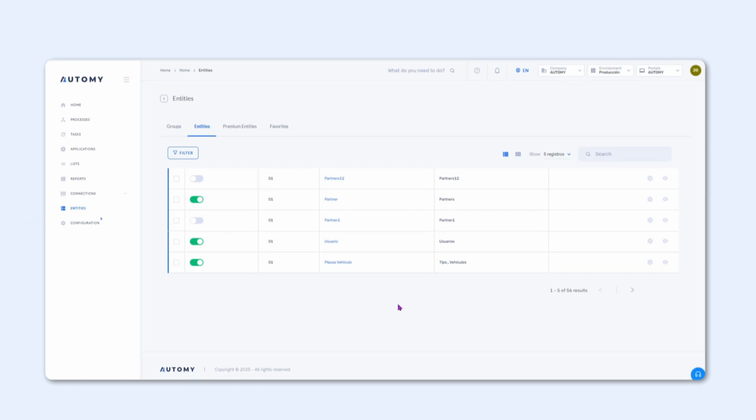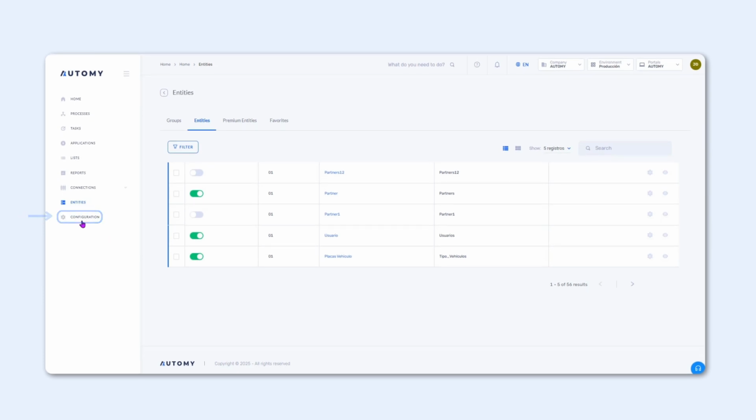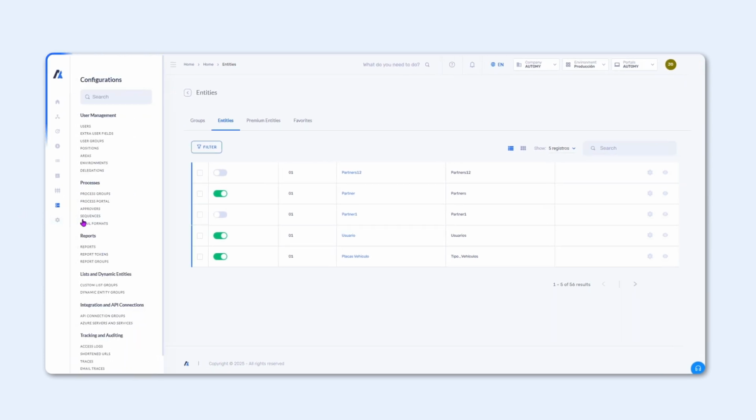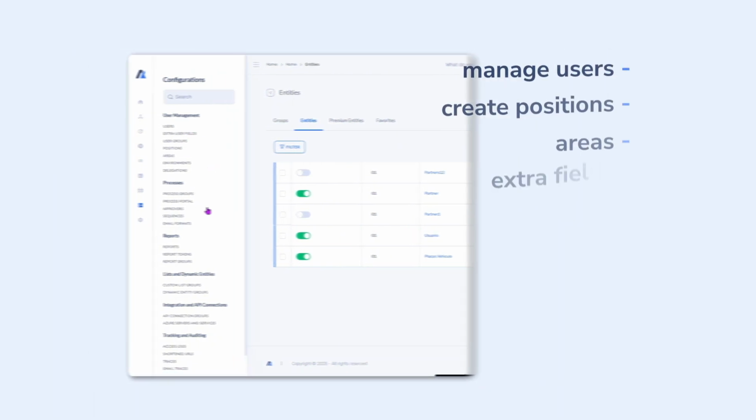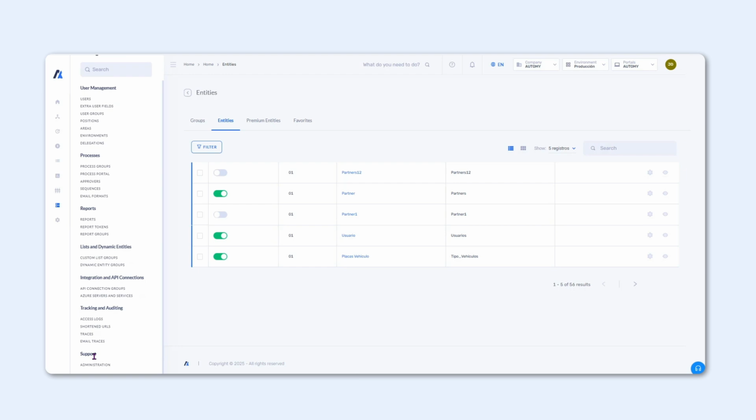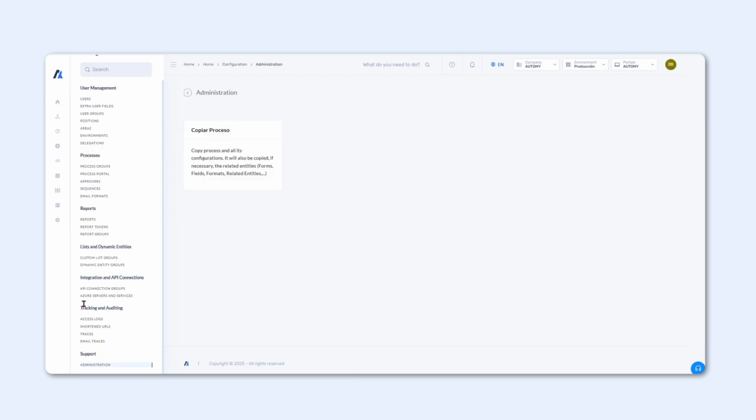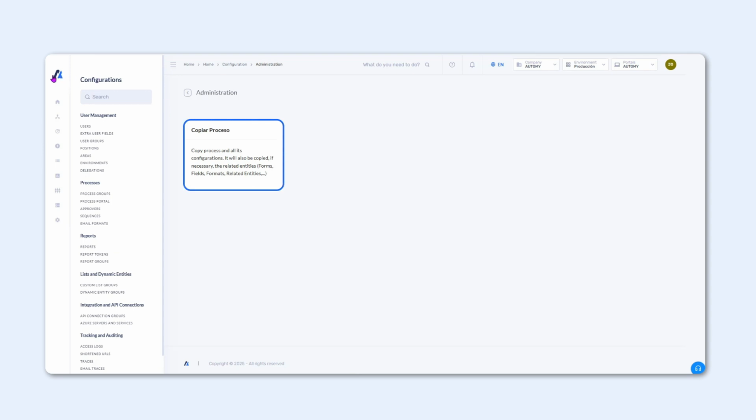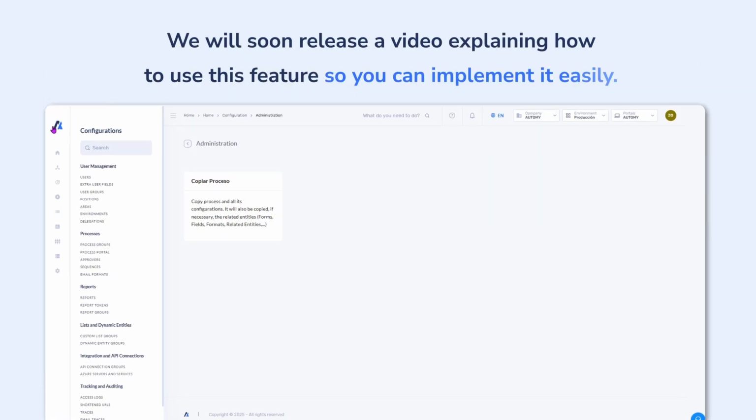Finally, in the Settings section, you can manage the entire platform from a single place. You can manage users, create positions, areas, extra fields, delegations, environments, and more. Additionally, in the Support option, as an administrator, you'll have the ability to copy processes from one environment to another, which is very useful for migrations or setting up new environments. We will soon release a video explaining how to use this feature so you can implement it easily.